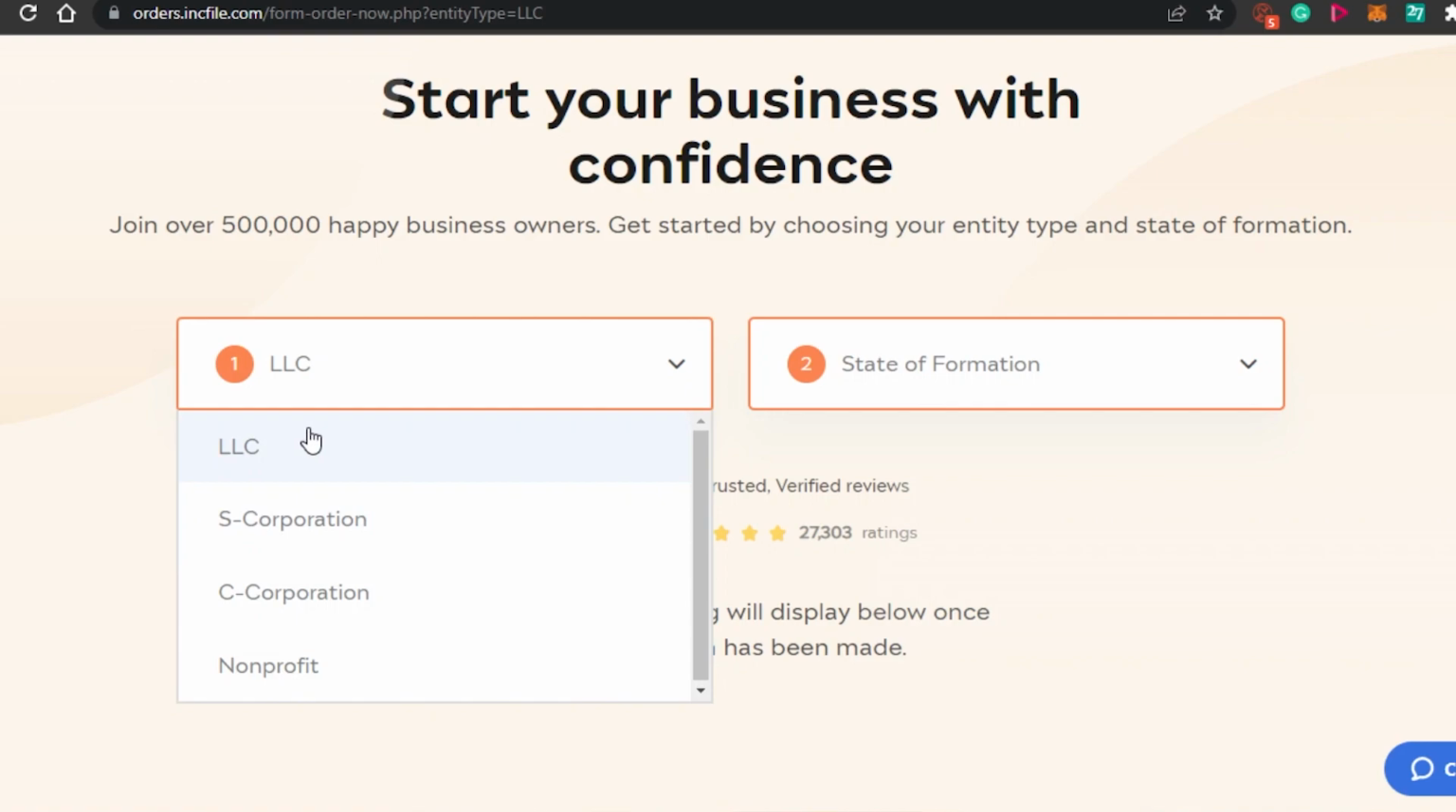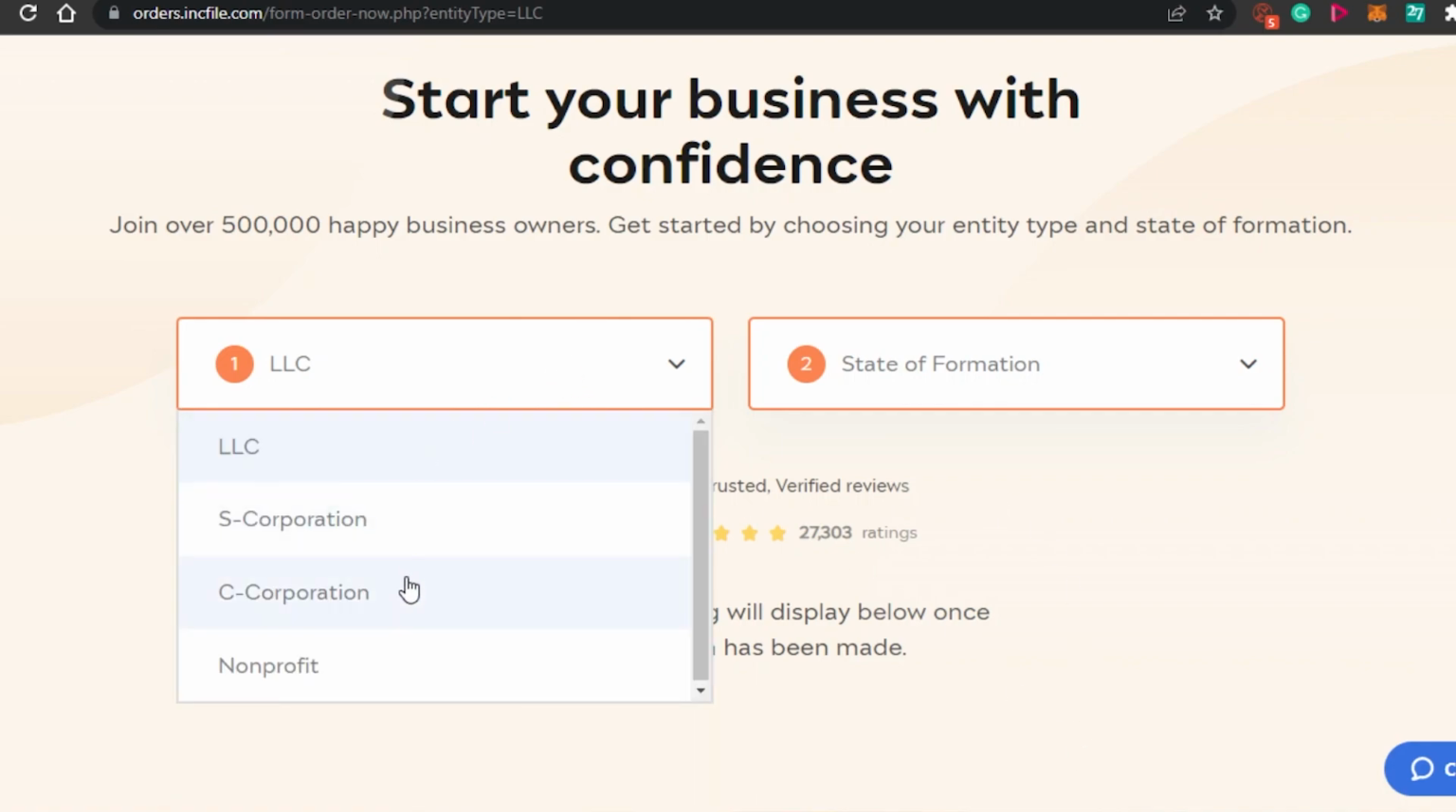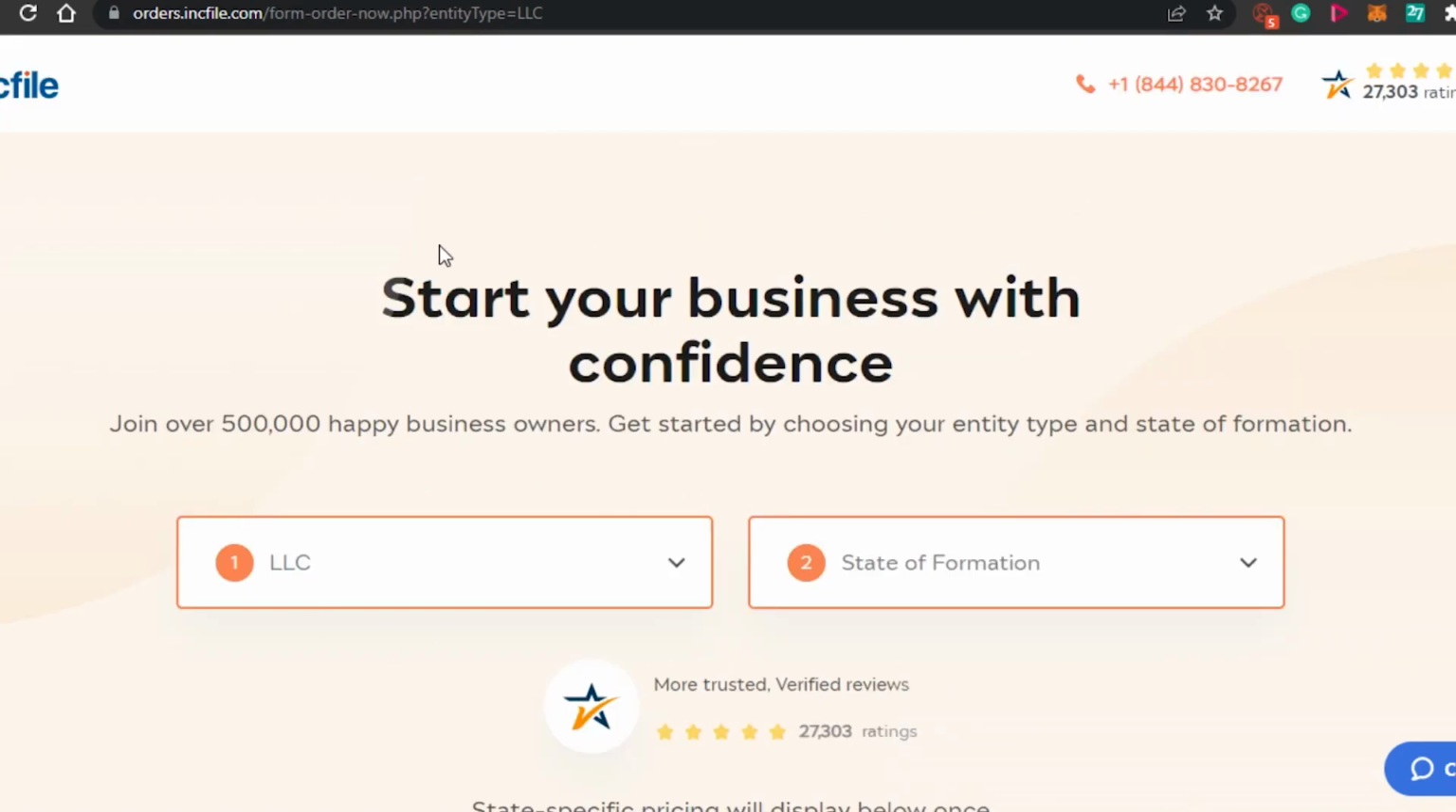So we have LLC, S corporation, C corporation, and non-profit. We want to go for LLC. We will click right here and select LLC, and it will take us to the pricing plan where we will be able to select our plan and get started with it.